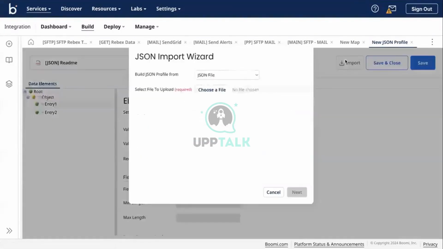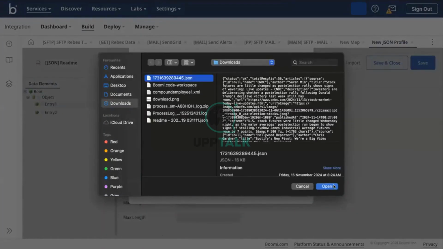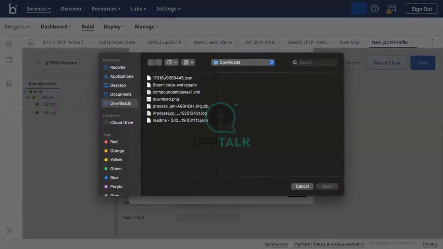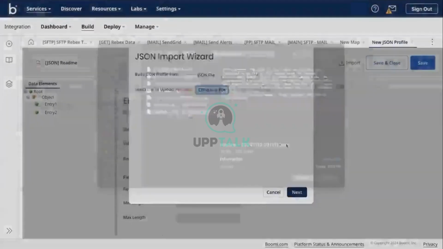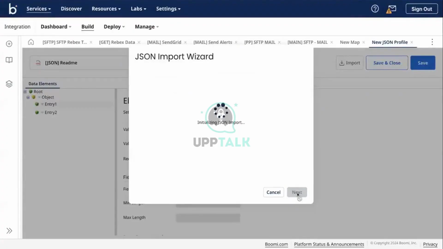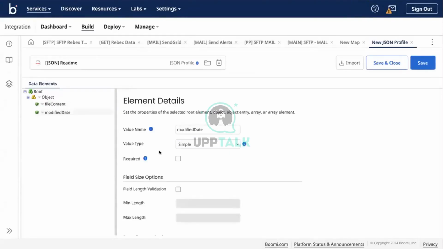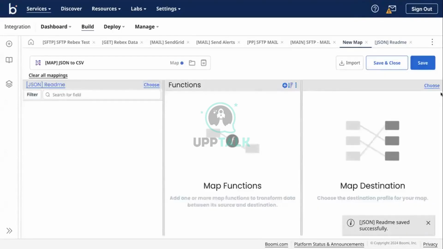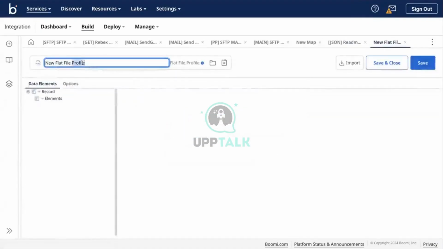Instead of doing it manually, let's import it. Nope, it is this one. It automatically did this for us. Let's save it. Let's come to map. Add a flat file. Read. Add element.